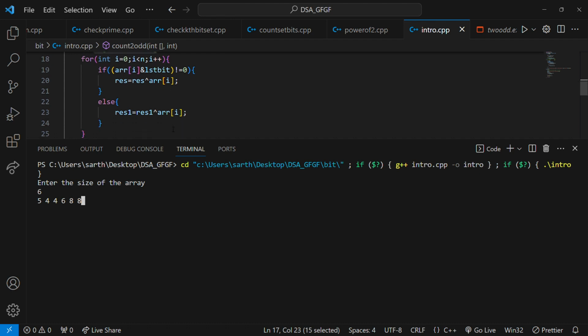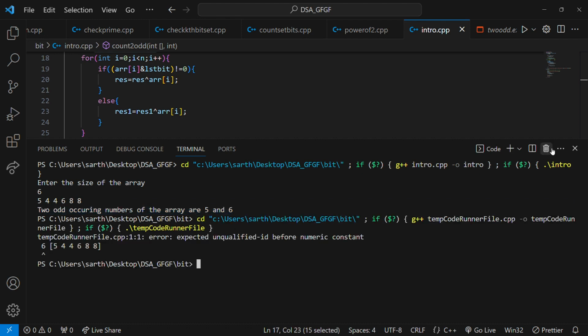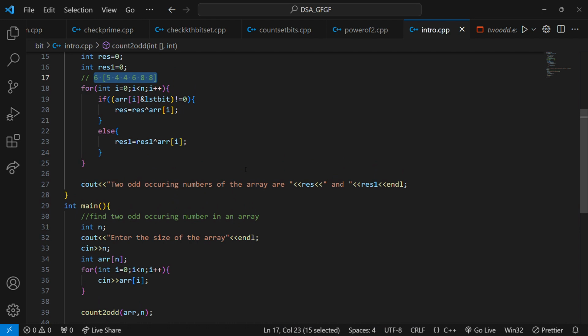So what was our output? That was 5 and 6. And yes, we are getting 5 and 6 as our output. So this was how we can get the two odd occurring elements from our array.